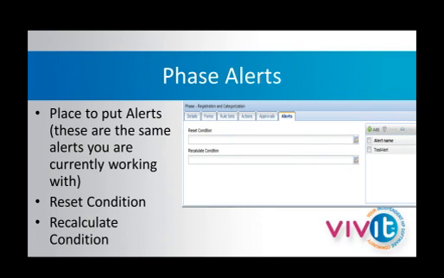Before, you would add them back in the phase record, but now you can just put them on this phase in the workflow editor. It's got the reset condition, the recalculate. So this is another spot where you're reusing something that's there, but you're using the glue of this workflow editor to add it to this workflow.